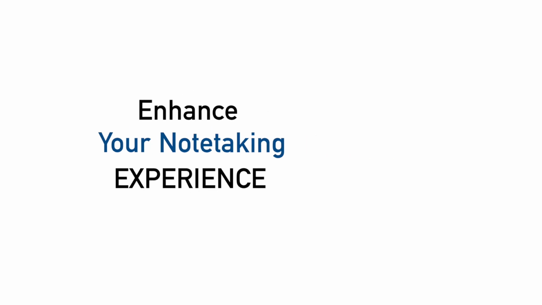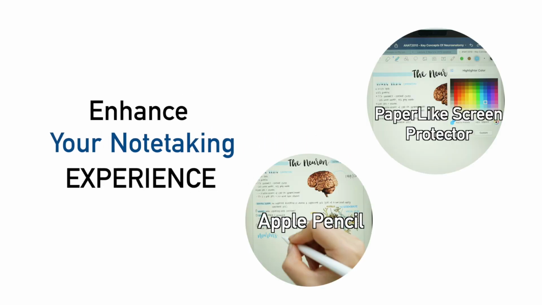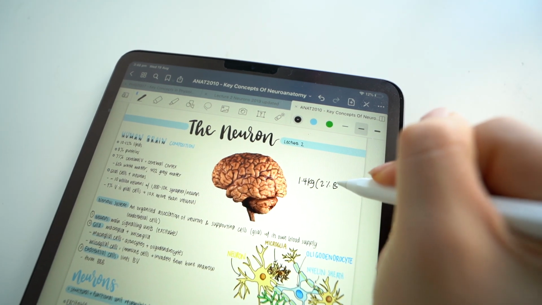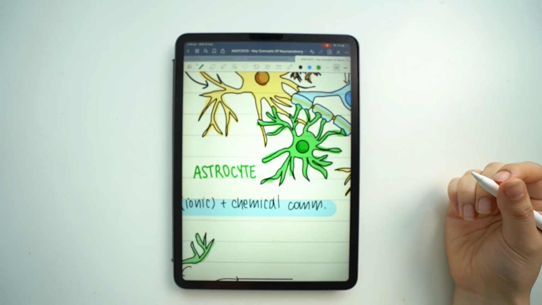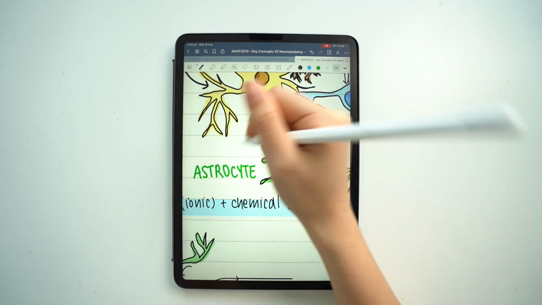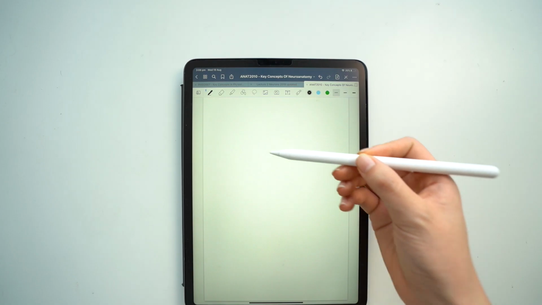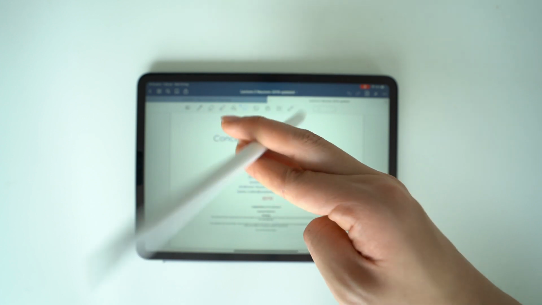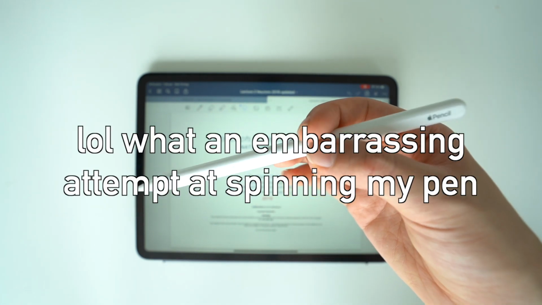I would say note-taking on the iPad is a pretty cool experience, but there are a few things that I have that help me to enhance that and make it even smoother. The first one is, of course, the Apple Pencil. This one is pretty obvious. You need a pencil to handwrite, and you can learn a bunch of cool tricks that make your note-taking experience a lot faster. You can double tap to use the eraser and a bunch of other cool stuff.